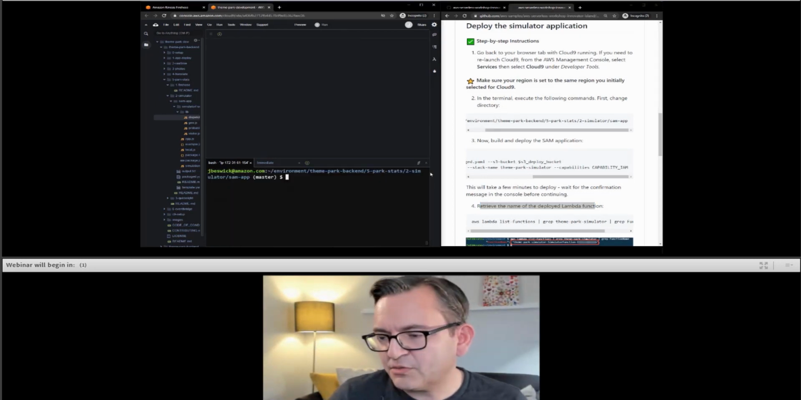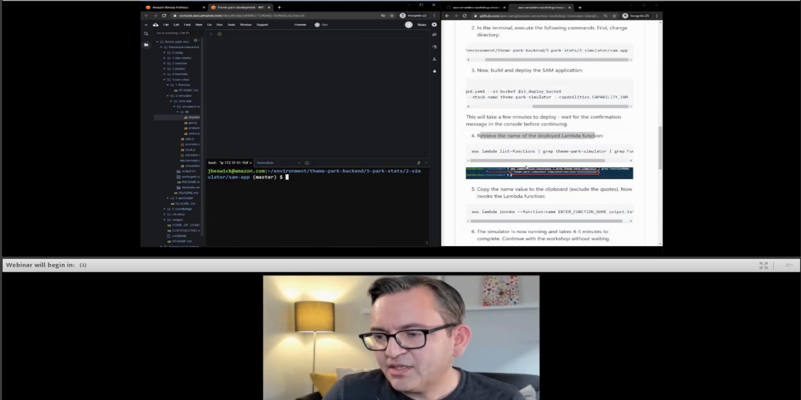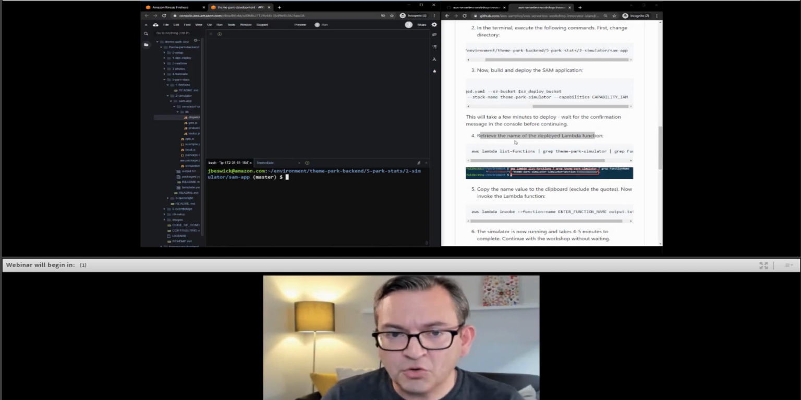So I'll just clear my console. Now you can run this from the Lambda console, but I wanted to show you how you can invoke Lambda functions directly from the CLI. It's often more convenient just to do it through code.